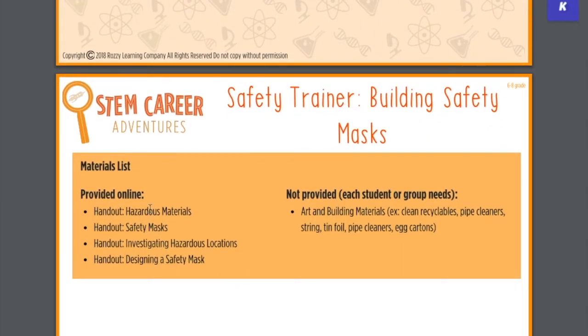At the bottom of every lesson, you have your materials list. Provided online are going to be everything we give you. Here we have all the handouts. And not provided are going to be art and building supplies. Do not get caught up on this. Teachers sometimes stress over, well, I don't have this, or I don't have that.